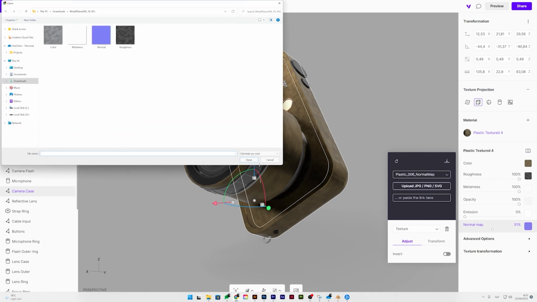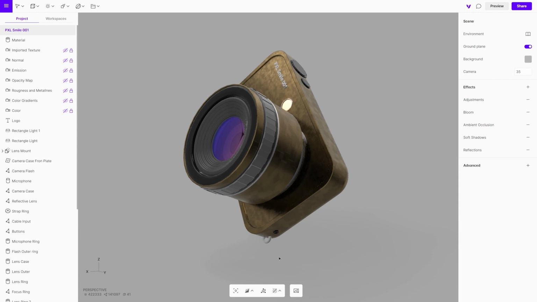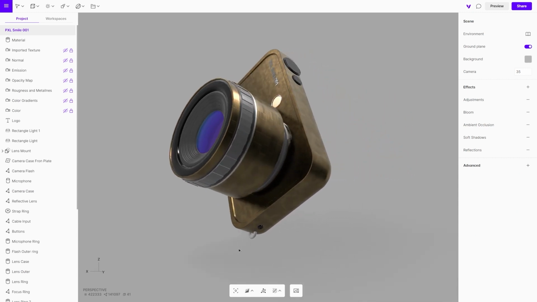This scene is one of the free sample projects you can see when you open up Vectary Studio. Deconstruct it and use it as a sandbox to discover all of the possibilities.